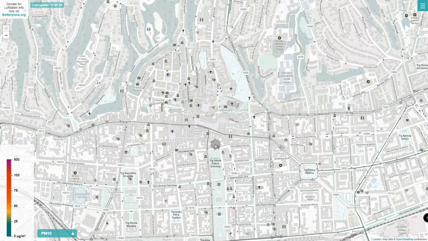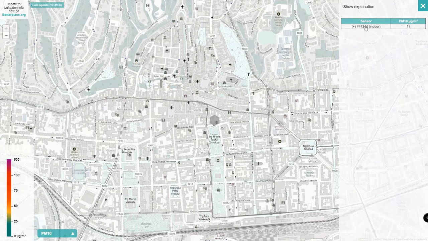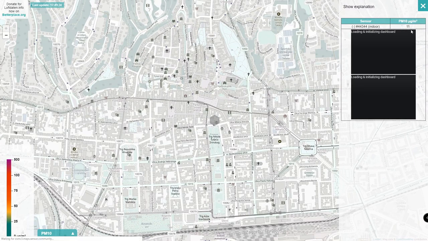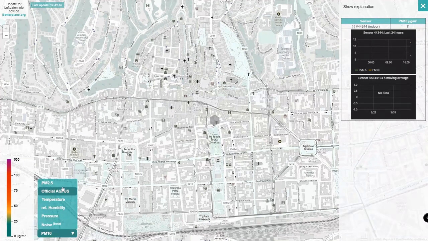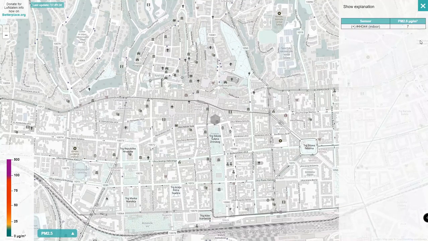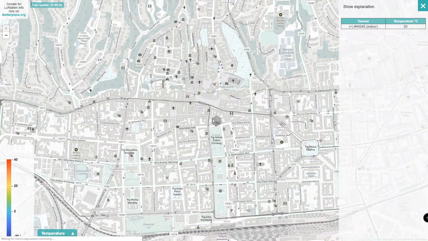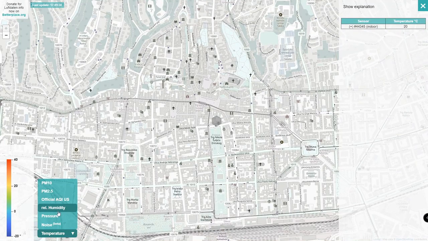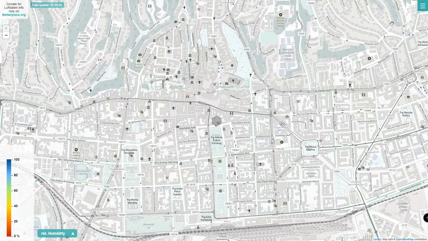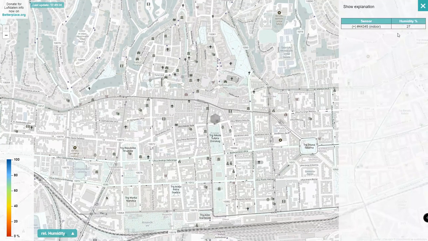Let's click on the name of the sensor or the box, and it says that this is indoor sensor, and currently we have a value of 11 for PM10, and if we change here to PM2.5 and click here, we have a value of 7. You can also check temperature, 20 degrees, and humidity, 27%.